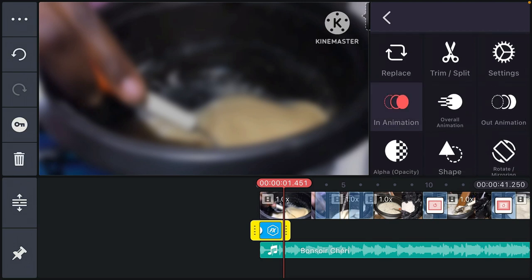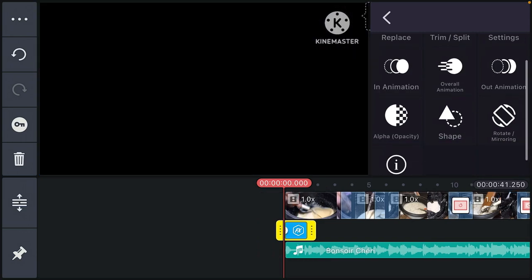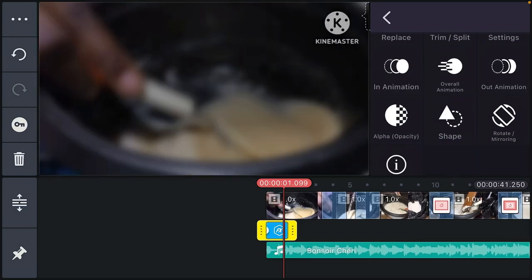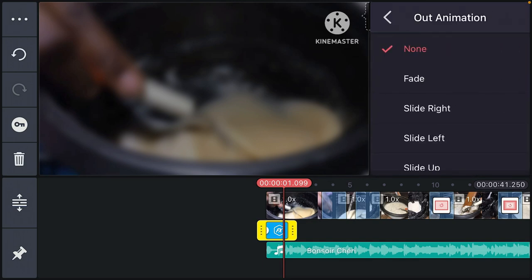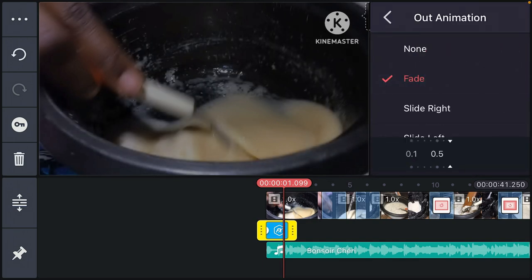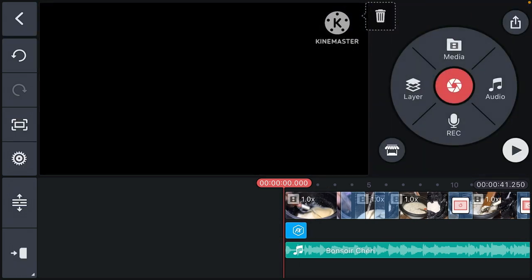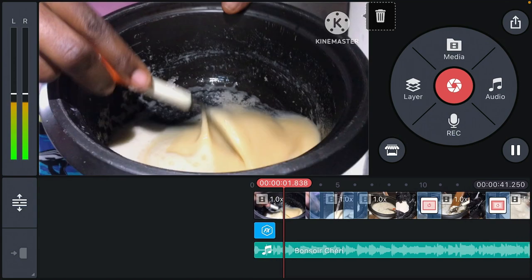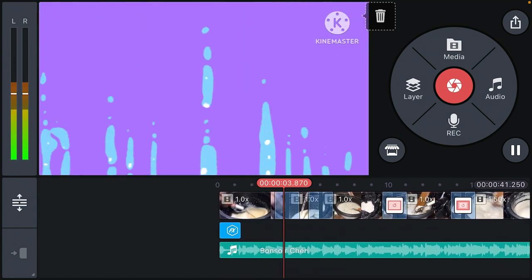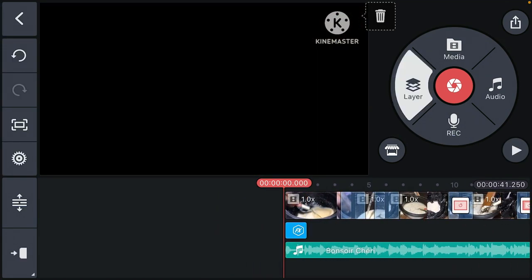So our in animation is not relevant here because the video starts off black, but out animation is. So we'll tap out animation and click fade, right? We want it to fade, say 0.5, and then go back. Now this is how our video comes in. Beautiful, right? Okay, that's about adding effects.